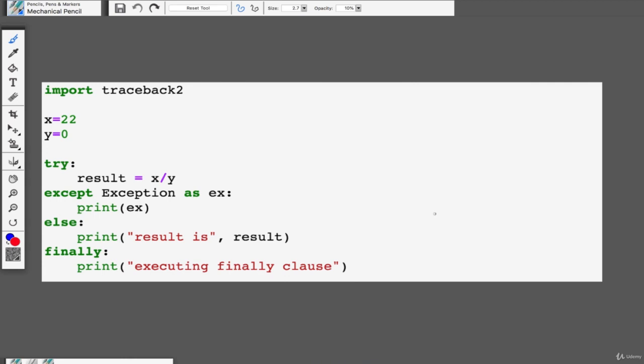Okay, so here we are. This set of code should be fairly similar to last time, except we've added and changed some things around. First off, you'll notice that I do have the package traceback2 installed in this syntax. I've set y equal to 0, x equal to 22, and I'm doing an x divided by y calculation here. So when I run this try and except, if y equals 0, this try block should fail and this except should happen.